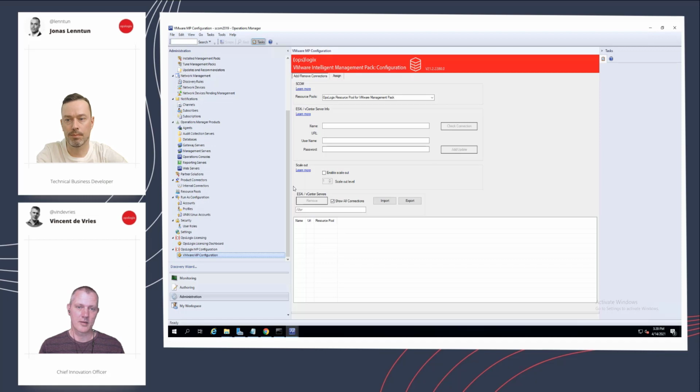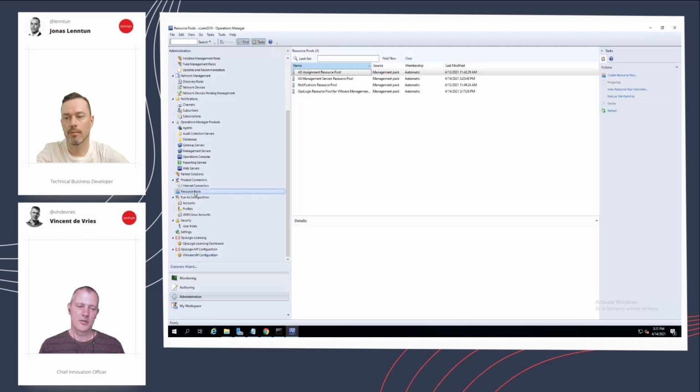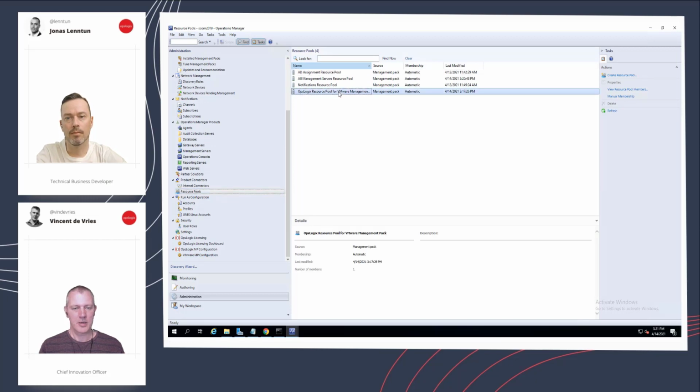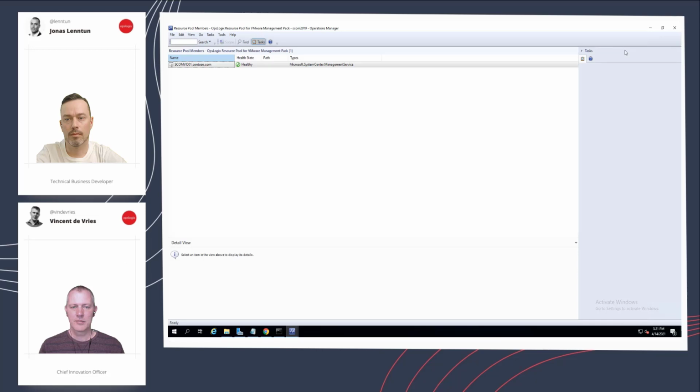Definitely, yeah. Okay, so what we'll look at first is the resource pools. Basically, the architecture of the management pack is that you run it from a resource pool so that it's highly available and that it can fail over to another management server if needs be. You can also do load balancing with it, but that's a different scenario, and that's for a different video. So let's take a look at the resource pools.